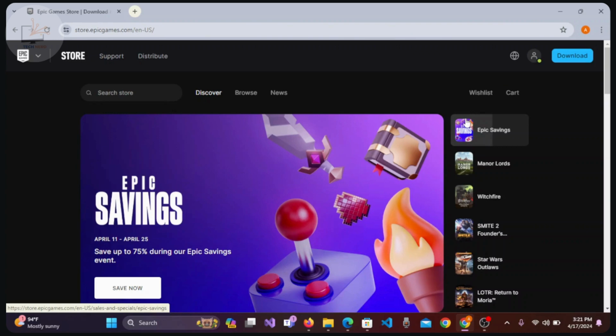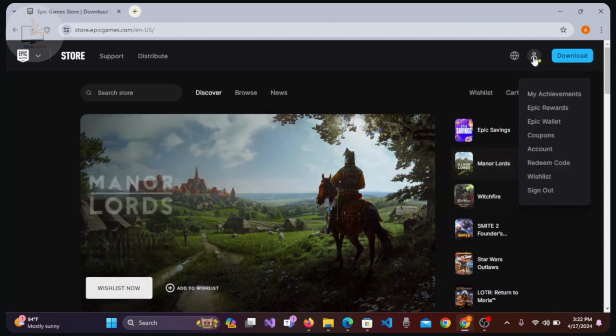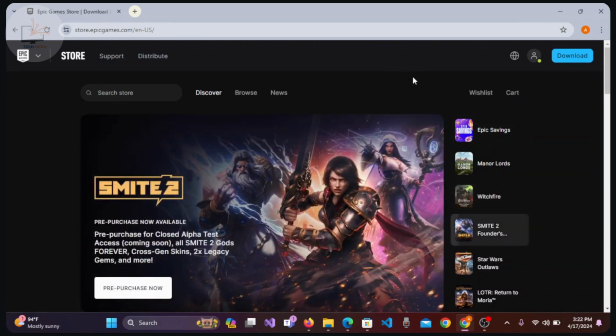And after a while, if you check your profile again on Epic Games, you can see that you have already created an account on Epic Games, because here at the bottom you can see the sign out option. So you have successfully created an account on Epic Games.